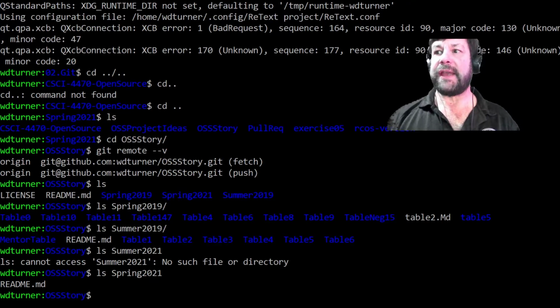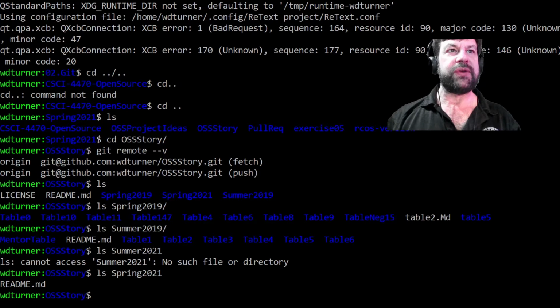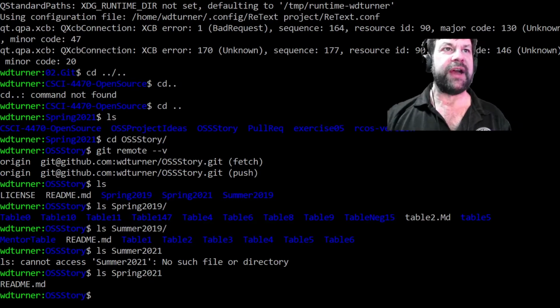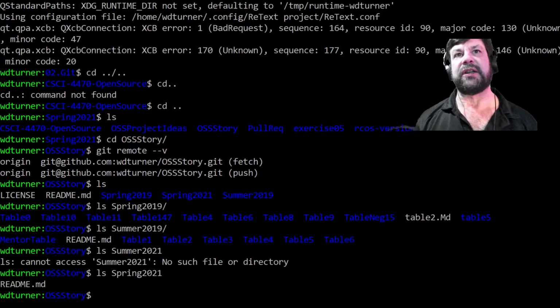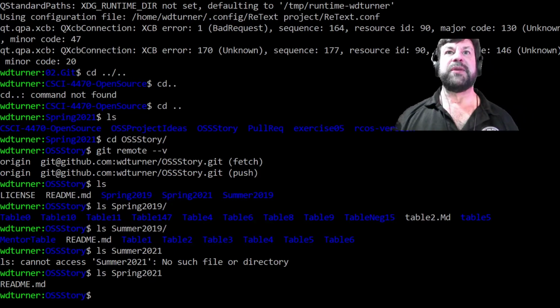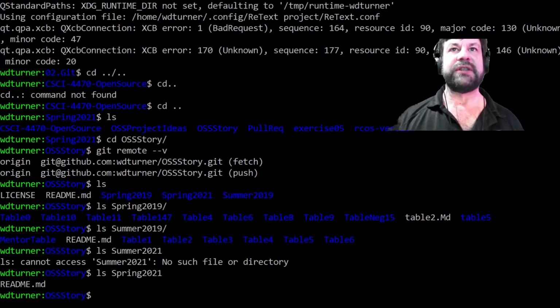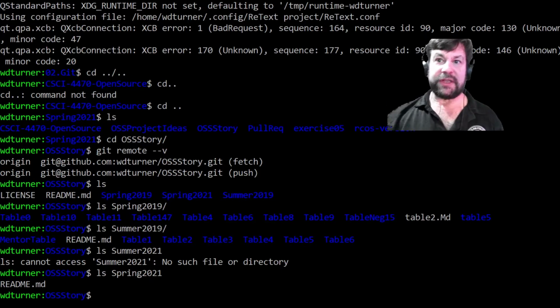That's the next slide. And what that does is show you that when you do a clone, what you've set up is this kind of origin pointer that points back to the place you cloned from. That doesn't mean you can push back to it, but it means that you can pull down, and if you have permissions, you can actually push. So this is what we have right now.